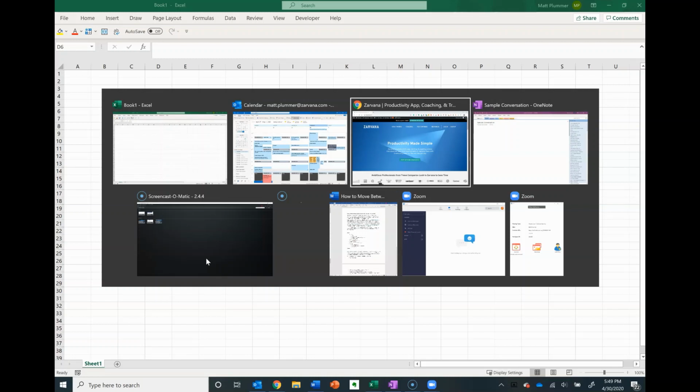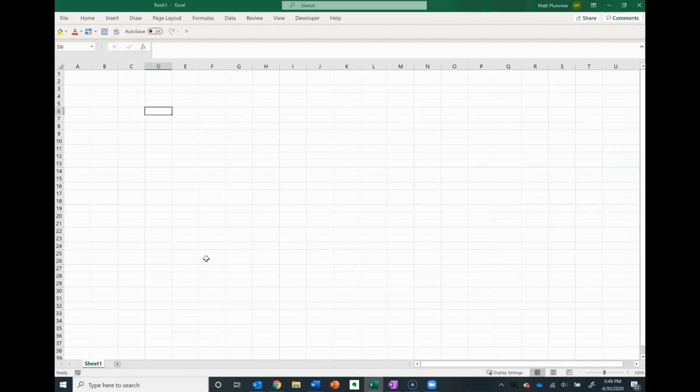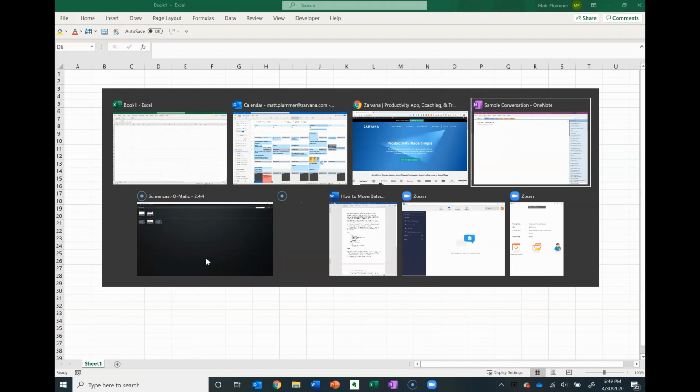Now let's say that you're in here and you decide, oh, actually I don't need to go there. I just want to stay on Excel. While still holding Alt down, you press the Escape key. And there you go, you get out of it and you're still there. So you stay with the application that you want. So again, Alt-Tab, you tab forward through, Shift-Tab backwards. You can use your arrow keys instead if you prefer.